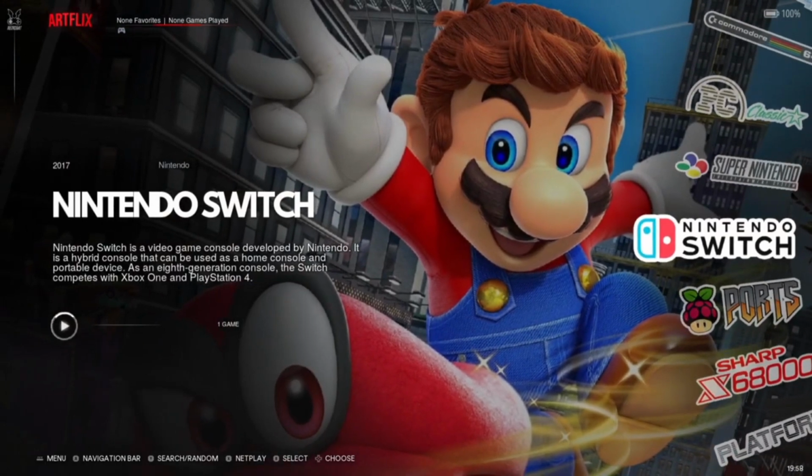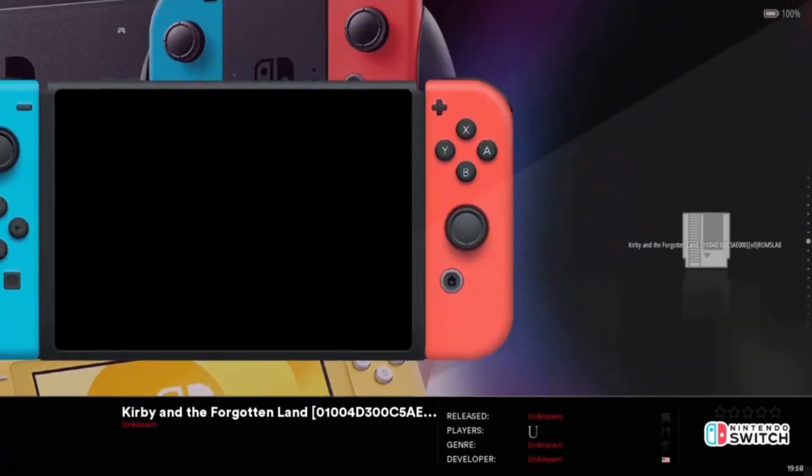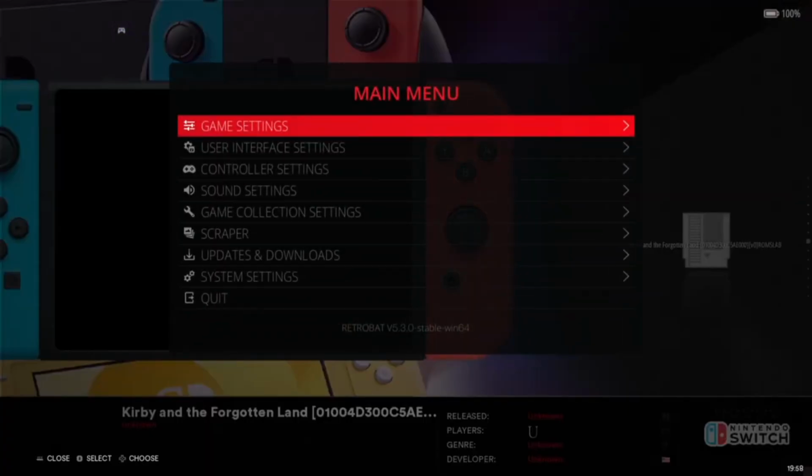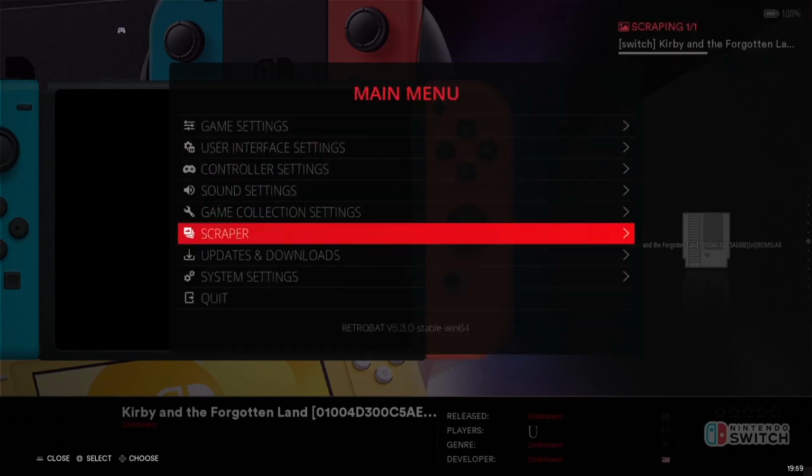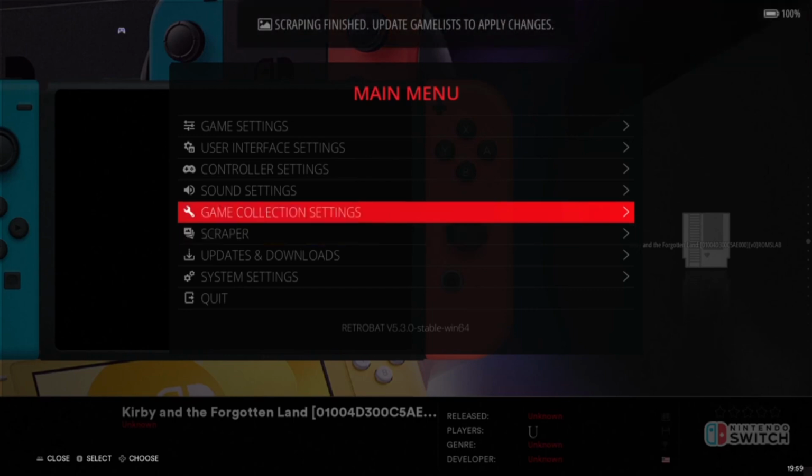And this time we've got Nintendo Switch. Cool. And we've got our game here, and I'm going to just scrape some art for this one. So if I go to the main menu by pressing start on my controller, scraper, and scrape now. And scraping has been finished.